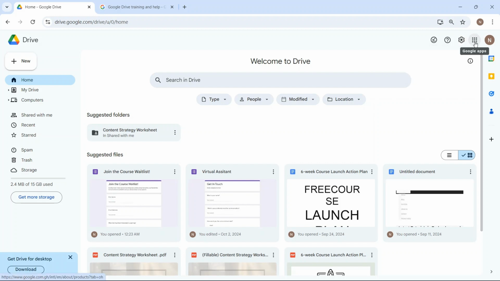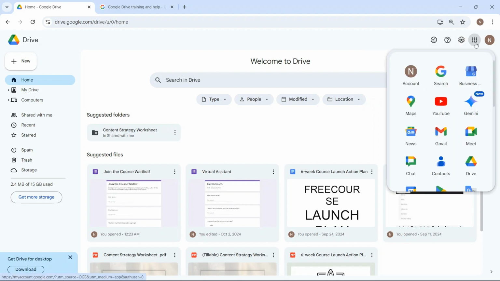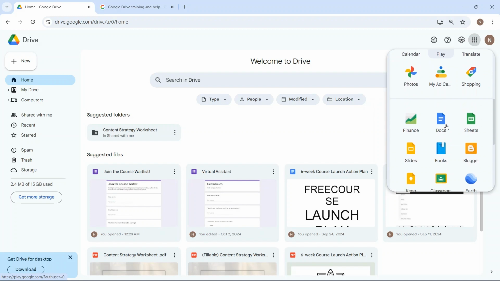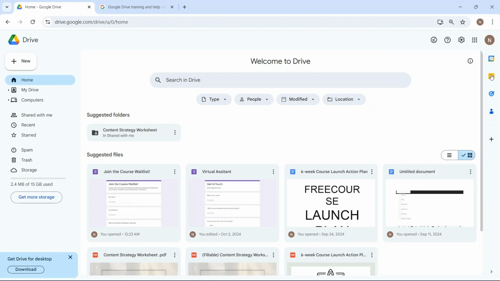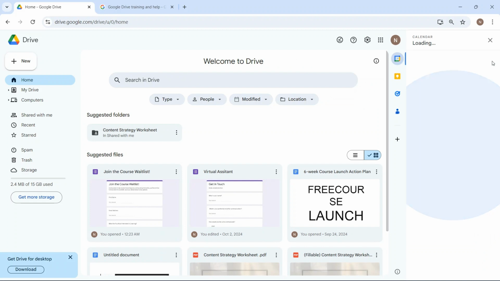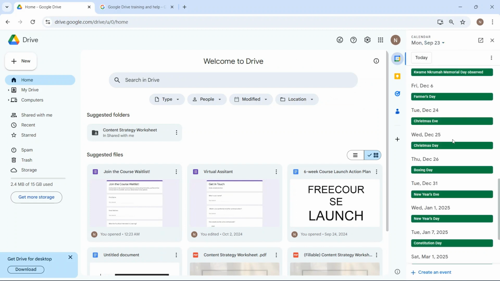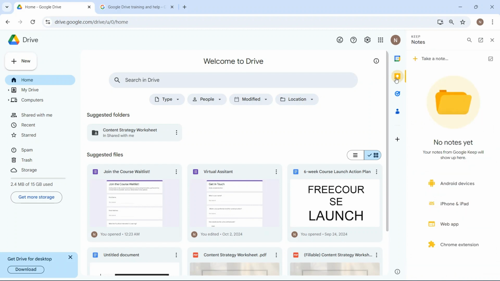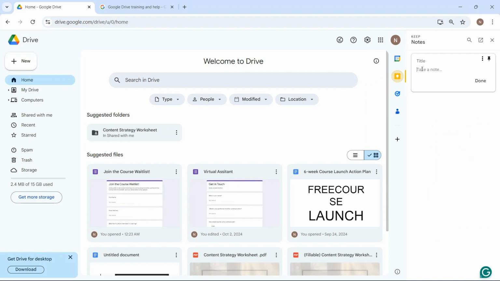This rectangle over here gives you access to all of Google apps, so you can scroll through some of them and check them out. Over here on this side, you can also access Google Calendar. When you click on it, you get to see Google Calendar, and then you can schedule your tasks over here. You can also take notes with this option. It's called Keep. You can create a new note by clicking on the plus sign, and you can say tasks for the day and select Done. When you select Done, it will be created for you.